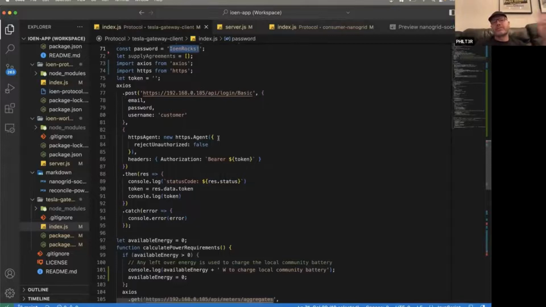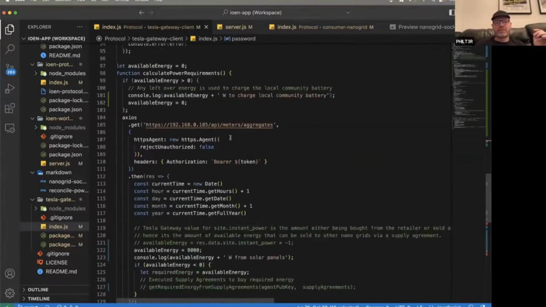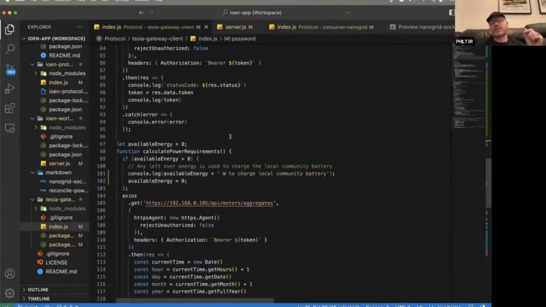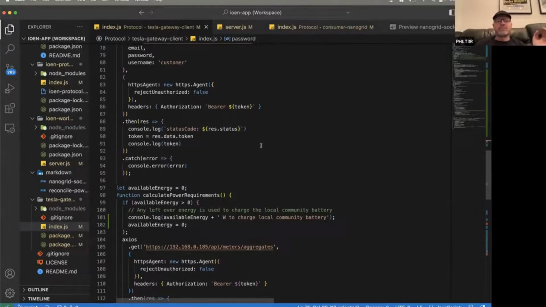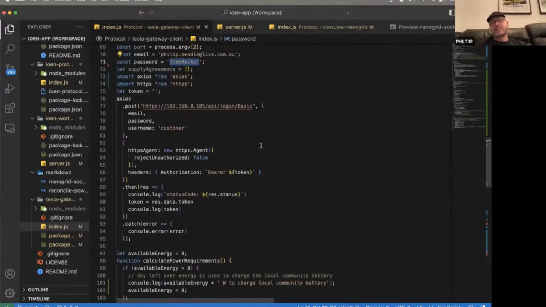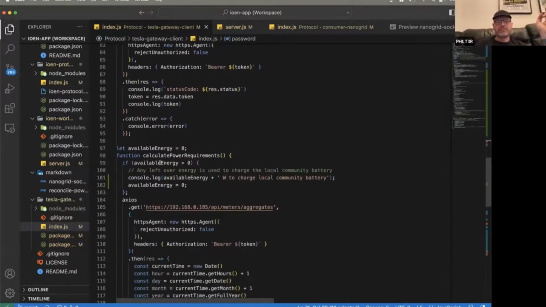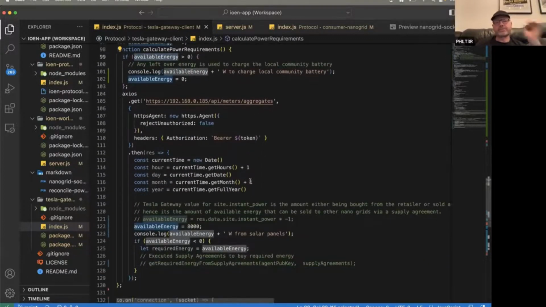Yeah. So I think I've got it set to every 10 seconds at the moment, because otherwise it takes too long to watch it happen. It goes and gets my power and sets this thing called available energy. So here we go. Every 10 seconds it goes and hits that, and sets my available energy.